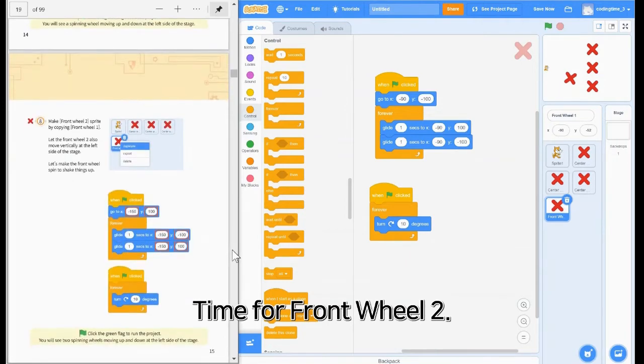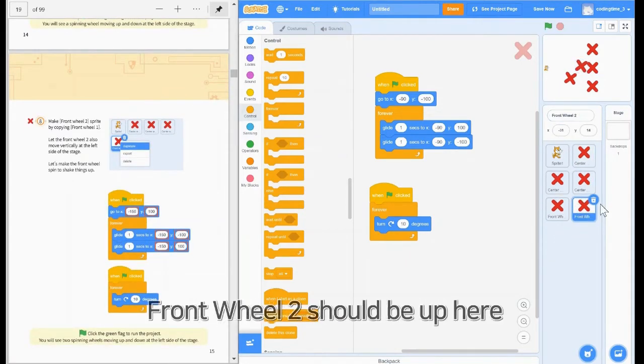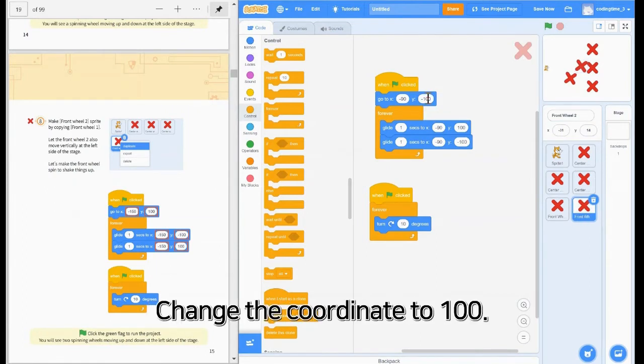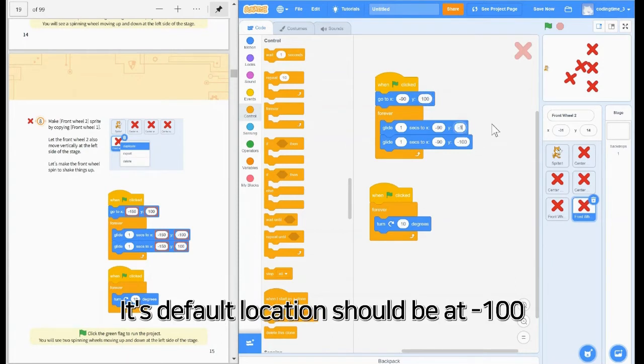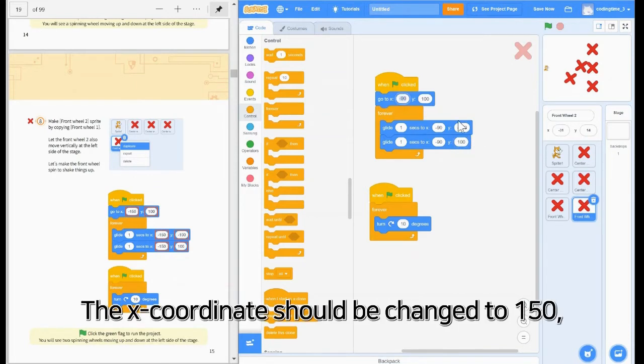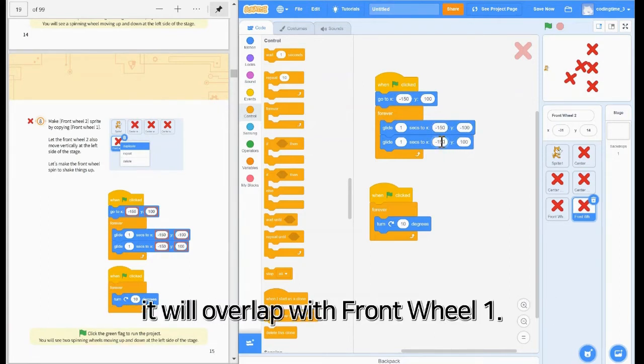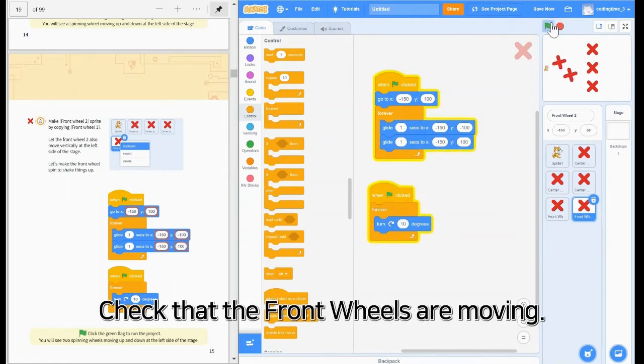Time for front wheel 2. Duplicate front wheel 1. Front wheel 2 should be up here. Then come down. Change the coordinate to 100. Its default location should be at minus 100, and move to 100. The x-coordinate should be changed to 150. Because if we don't, it will overlap with front wheel 1. Check that the front wheels are moving.